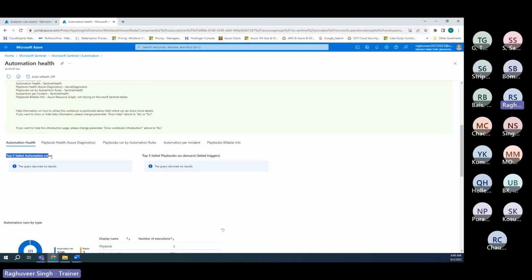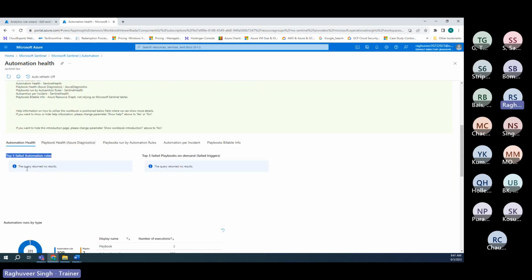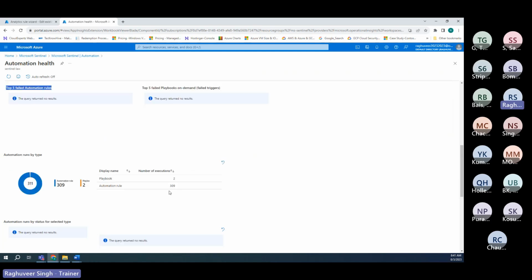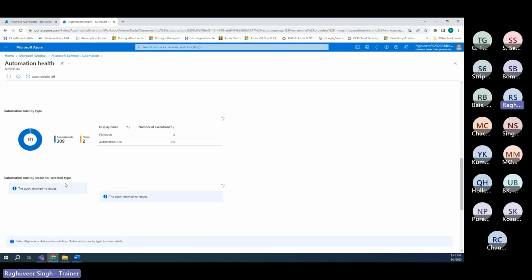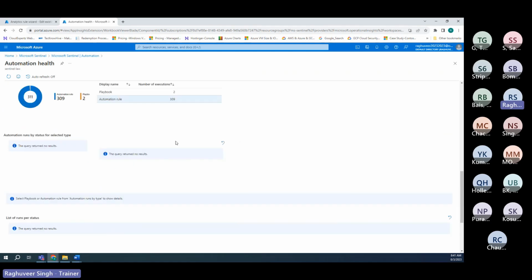It says top 5 failed automation rules. There has been nothing which has failed actually in terms of automation, so it says no results. Top 5 playbooks on demand, no result. Automation rules by type: here you see automation rules by type playbook, and you see playbooks. There are 2 playbooks. There are 309 automation rules.